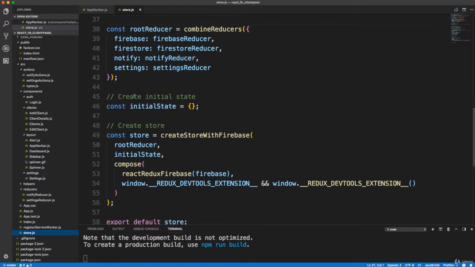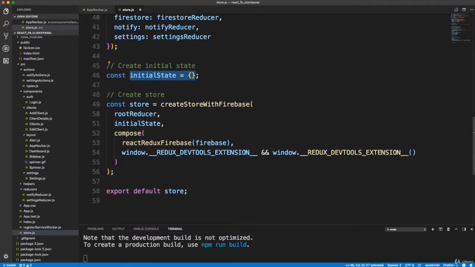notice that we have this initial state, which is just set to empty by default, and then this gets passed in to our store, this create store with Firebase. So what I want to do is actually add some settings to this state that come from local storage. Okay, so in local storage, we want to check to see if there's anything there for settings. If it's null, then we want to set some default values, the true false values, and put that in there.